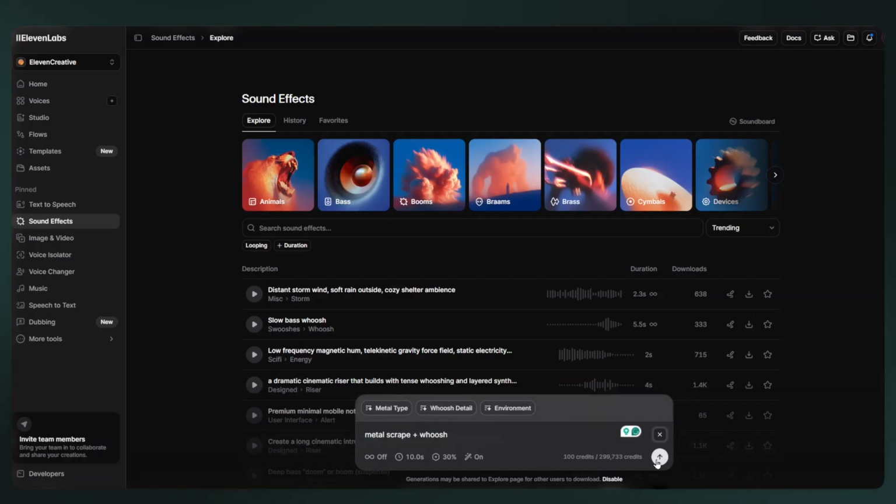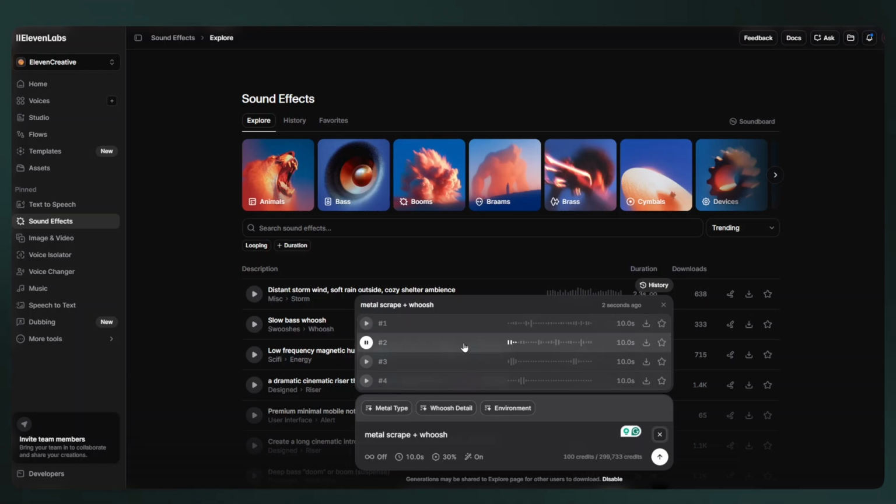and hit generate. And you get sound effects like this. All you have to do is download this as an MP3 file.